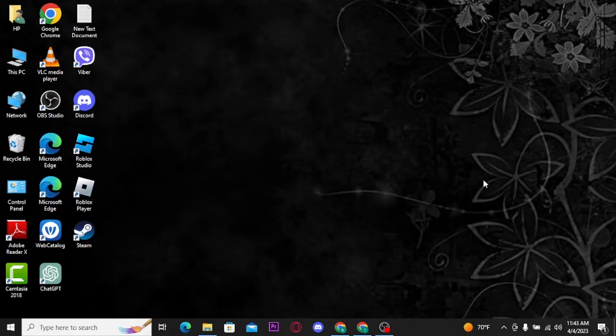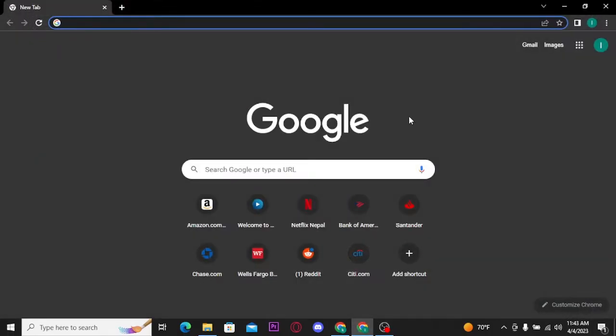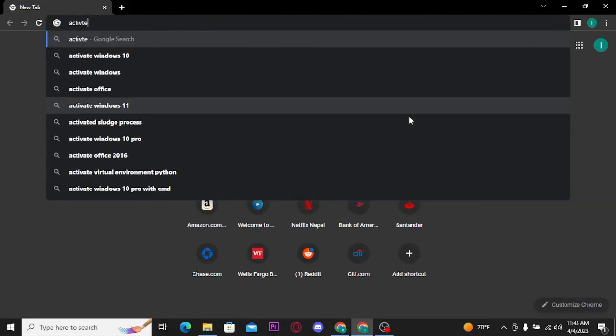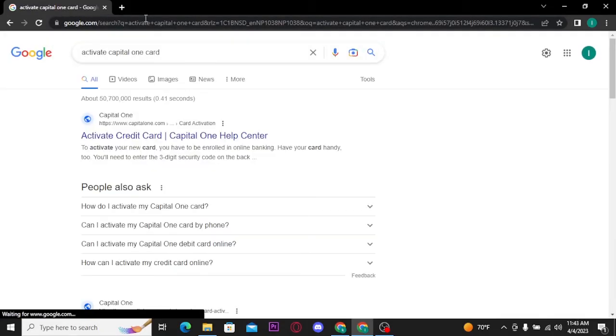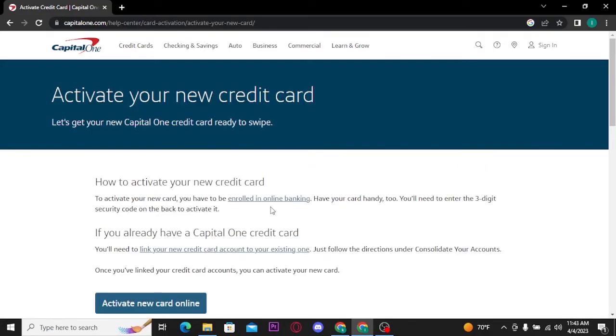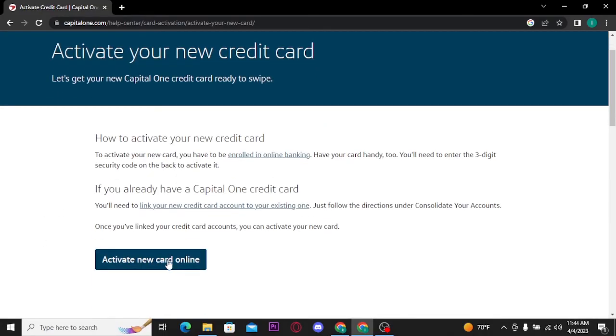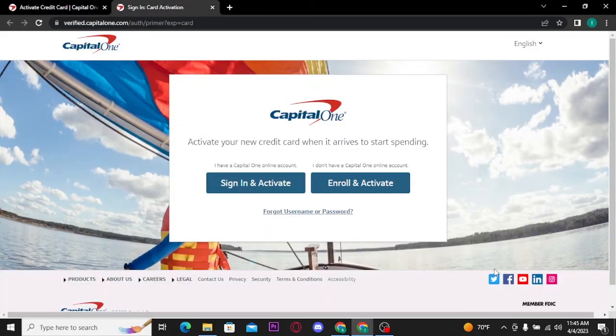Firstly, open up any web browser on a PC and there search for Activate Capital One card. And from the search result, tap on the very first link and then you will be taken to this page. Now from here, tap on this Activate New Card Online button. Now from here, tap on Sign In and Activate button.